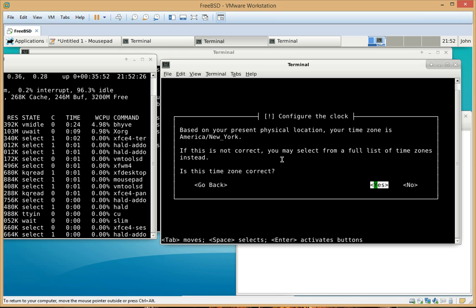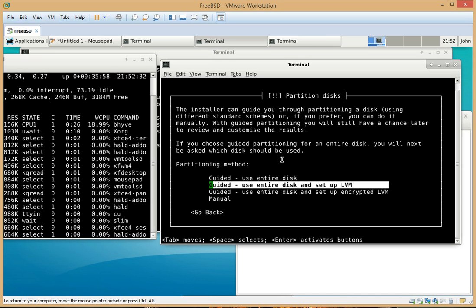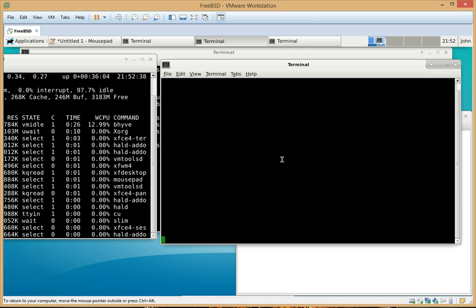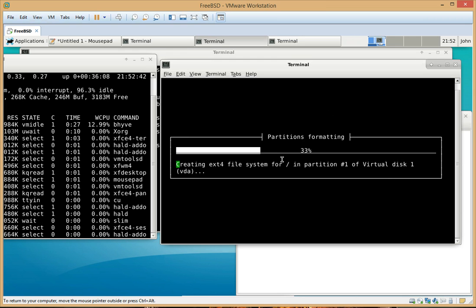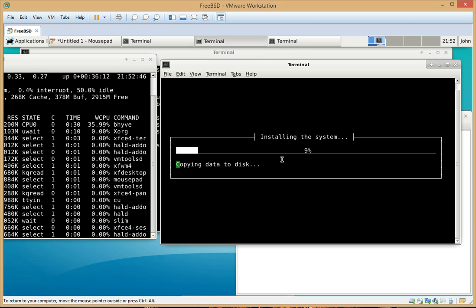It's going to ask you, is your time zone correct? Yes, it is. I'm on the East Coast. And then what we're going to see here is we're going to use the entire disk. Now you can use LVM, but it takes a little bit longer, and I want to kind of rush through this piece. Yes, write the changes. All right, so it's going to start formatting the partition and installing the system.